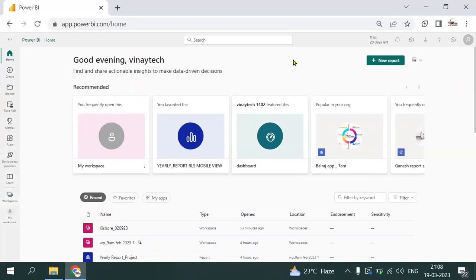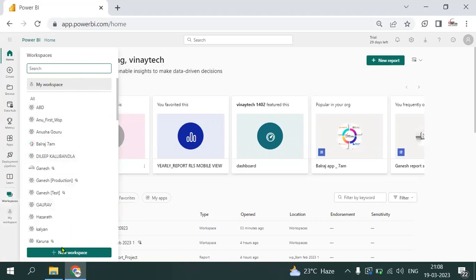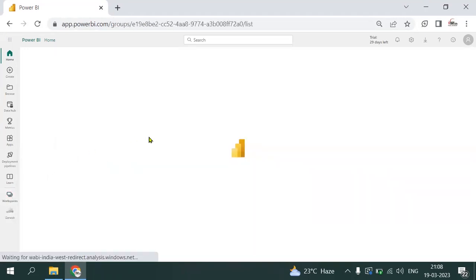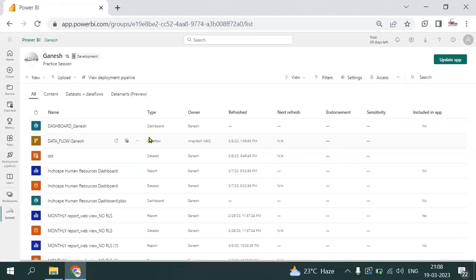Or you have your own account, you can connect it. I'll go to workspaces. These are all your workspaces. I'll go to Ganesh workspace. Upload, browse.